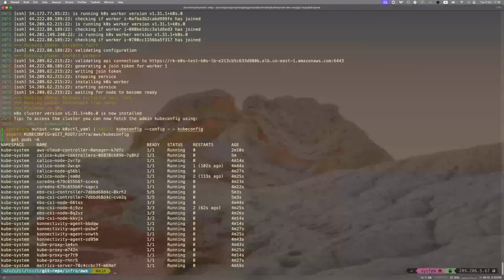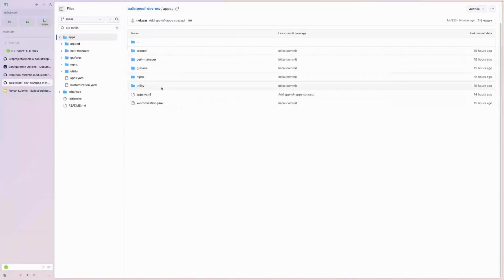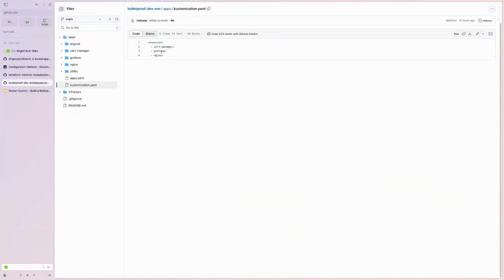So we'll go to the root and we'll deploy Argo CD first. Again, all these definitions you can find in the GitHub repo. It's a pretty simple structure. I have a kustomization file here that contains the resources of Cert Manager, Grafana, and Nginx, because those are the applications that we are going to deploy. And there are also two separate folders, Argo CD and utility.